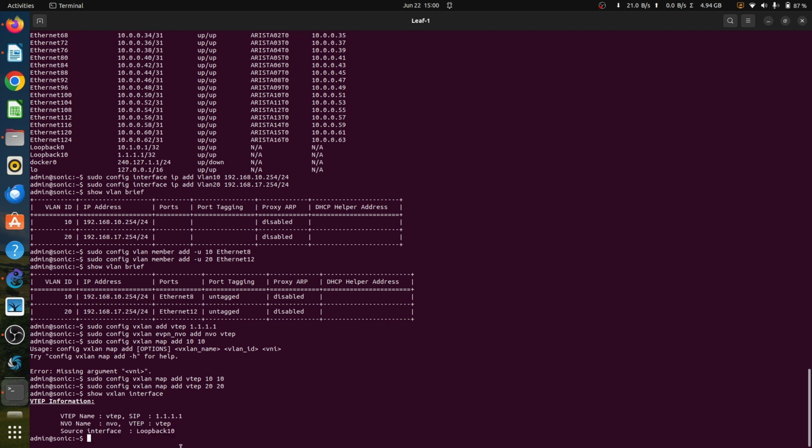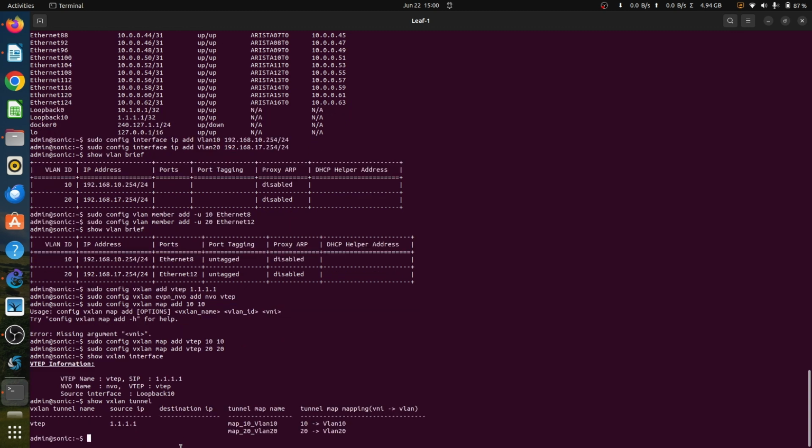So now I'll use the command show vxlan tunnel. Here we can see the VxLAN tunnel has been created. Source IP is 1.1.1.1. Here we can see the map name. So VLAN 10 is VNI 10. This is the VNI. VNI 10 is mapped with VLAN 10, and VNI 20 is with VLAN 20.